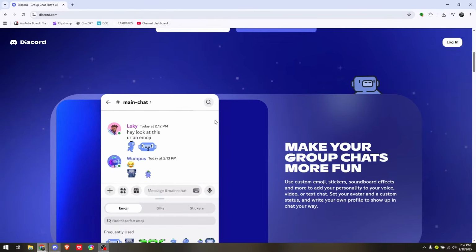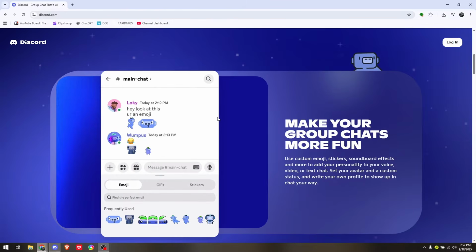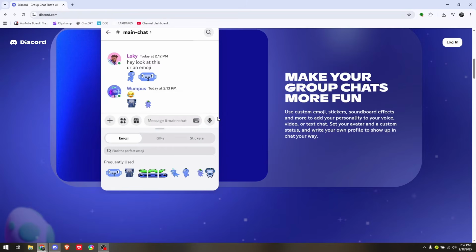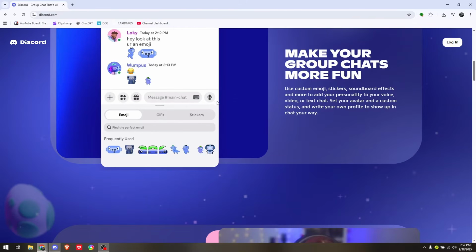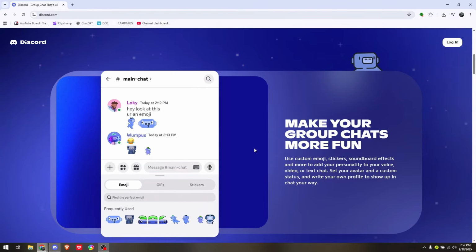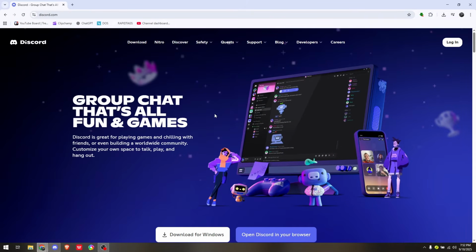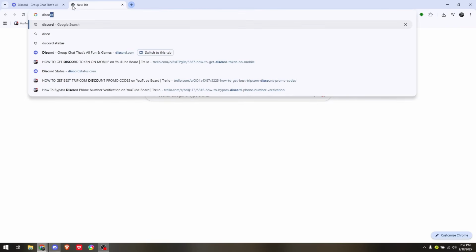establish a stable connection to a Discord voice server, usually due to network issues, maybe router configuration problems, or even a Discord service outage. Now, the very first troubleshooting step that we need to do is to check the current Discord status. Just open up any web browser available on your end and simply type in Discord status.